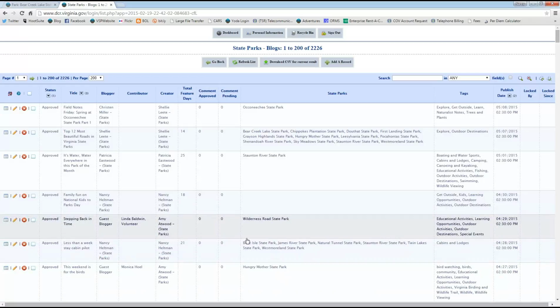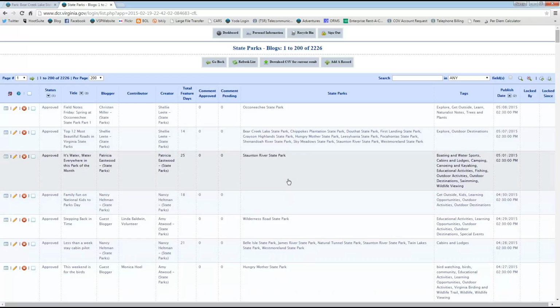An article about Wilderness Road, which was the park of the month for April. And then there's the Kids to Park Stay on Thursday for April 30th. And then the first blog for the park of the month for May, which is Stanton River. So those are all in, again, the most future date approved blog will be on top.